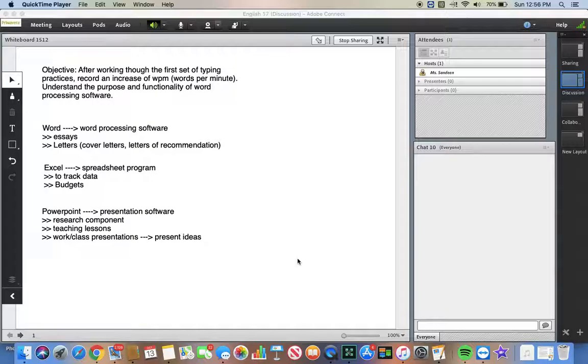Now, depending on what type of computer you use, some of you might be Apple Mac users, and instead of Word, they have Pages. Instead of Excel, they have Numbers. Instead of PowerPoint, they have, I think it's called Slides. I'm not positive. So there's a counterpart in all of the different word processing variations.